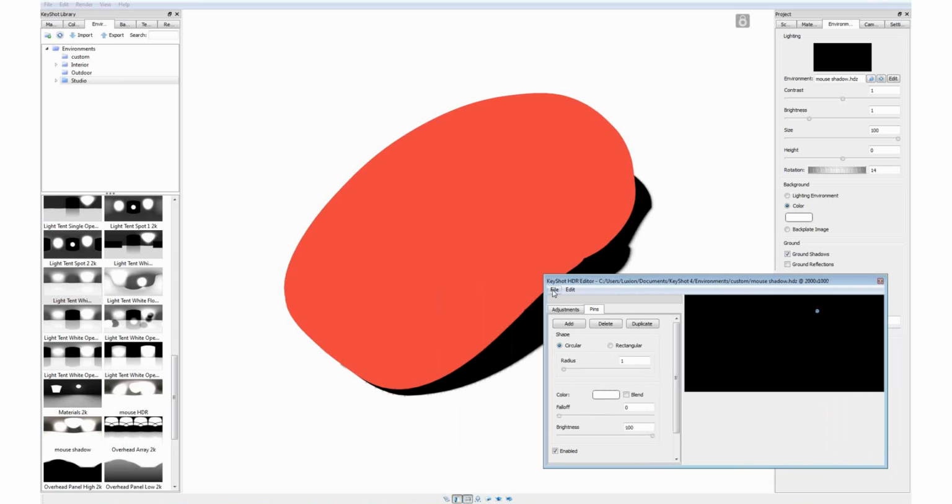So that looks pretty good. So we're going to go ahead and save again. So we'll make sure it's the mouse shadow HDZ and say save.